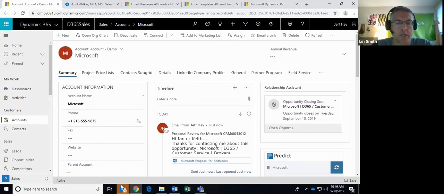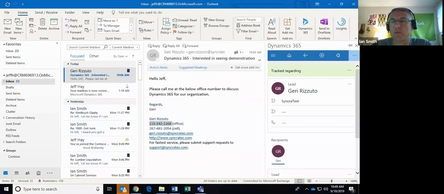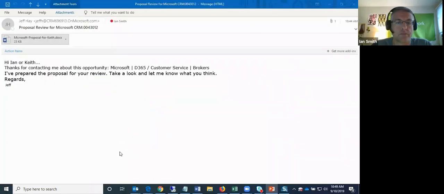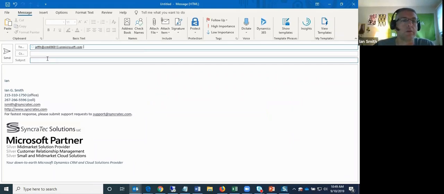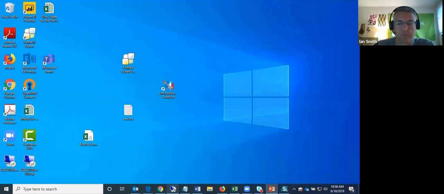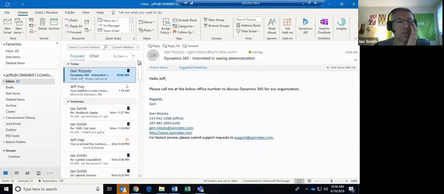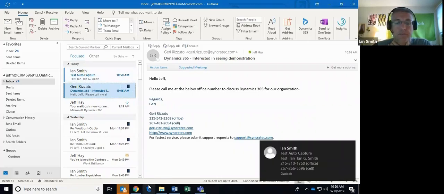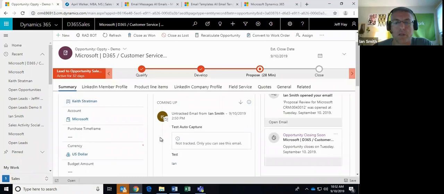So I got an email right here. And this email, well, let me just send an email from and test auto capture test and send that. So a nice thing about auto capture again is it'll come into my inbox. So without me having to do anything in my inbox, if I go to CRM, here you'll also see an untracked email.